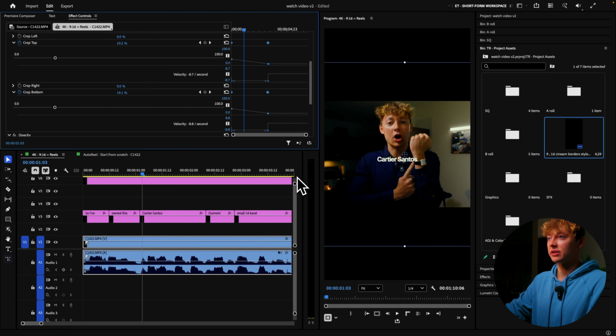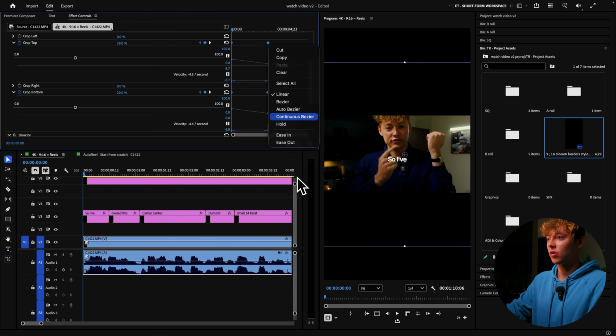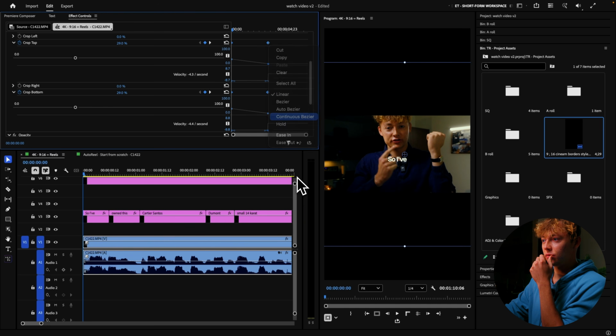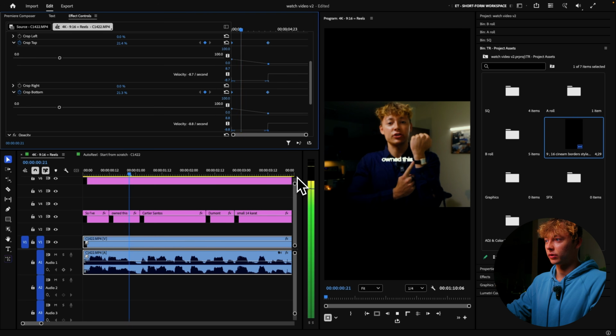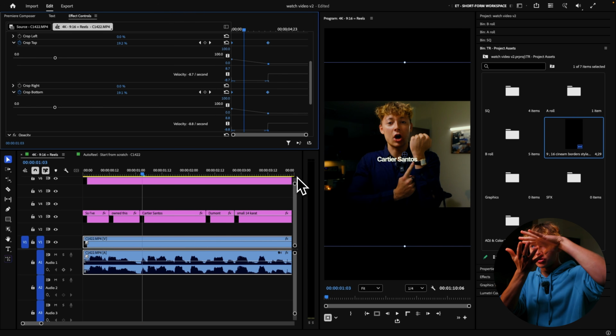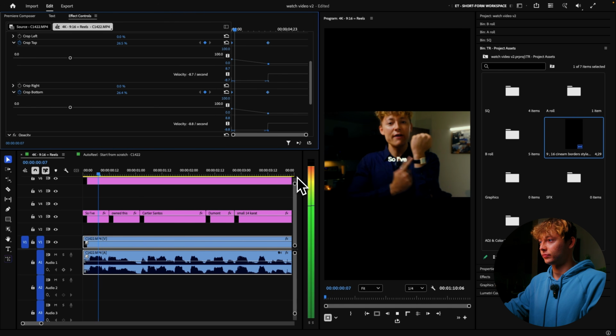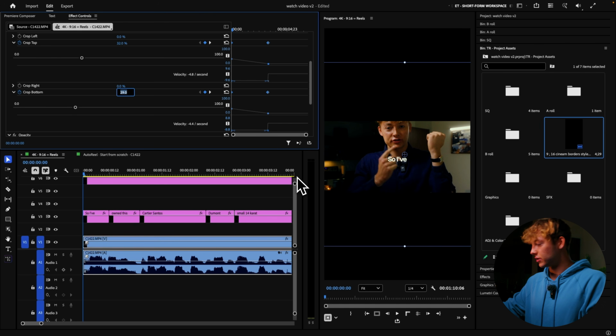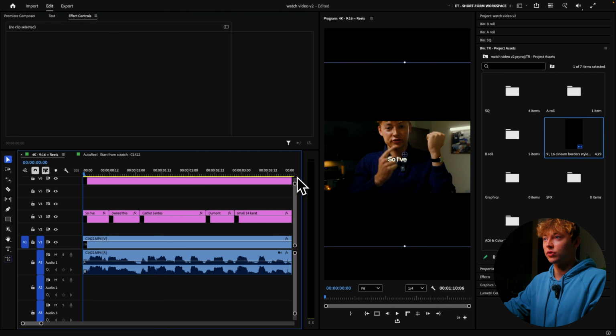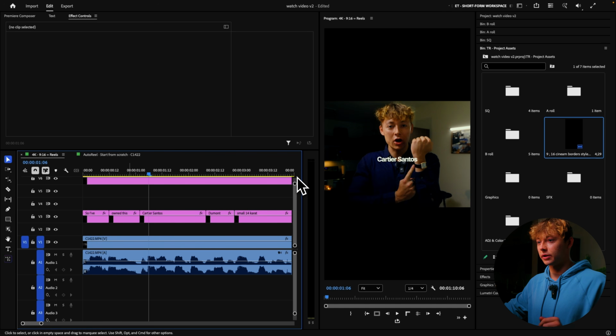And then we can even make this smoother by highlighting these all, right click and hit continuous Bezier. That's pretty clean. Actually, I like it to be like this more, to be honest. I like just the slow, consistent zoom. Actually, we're going to increase this a little bit too, like 32. Make sure you're all the way to the left when you're making any adjustments, and now it looks like this. That's clean. That's clean as fuck.